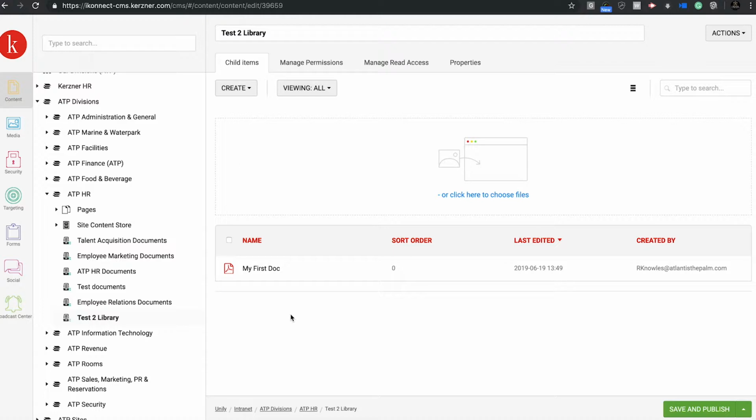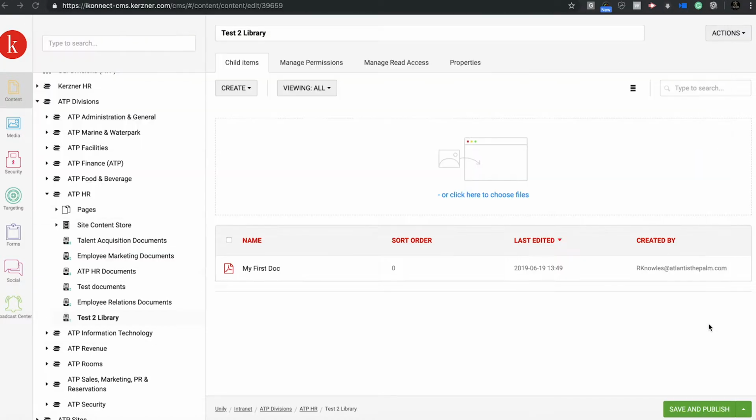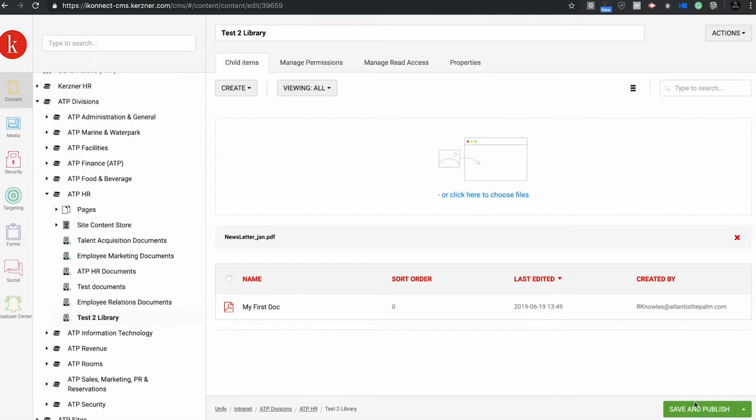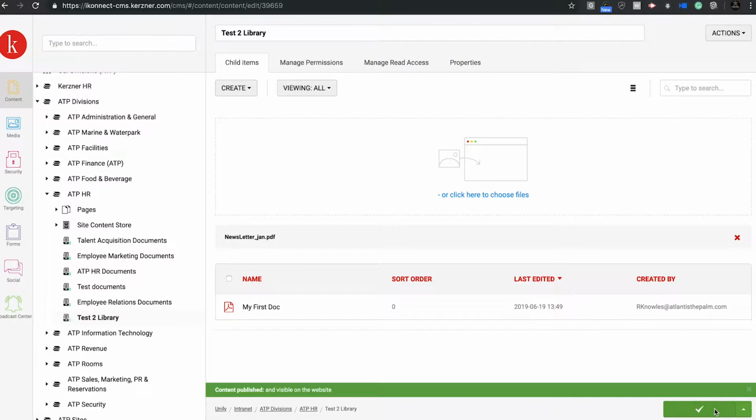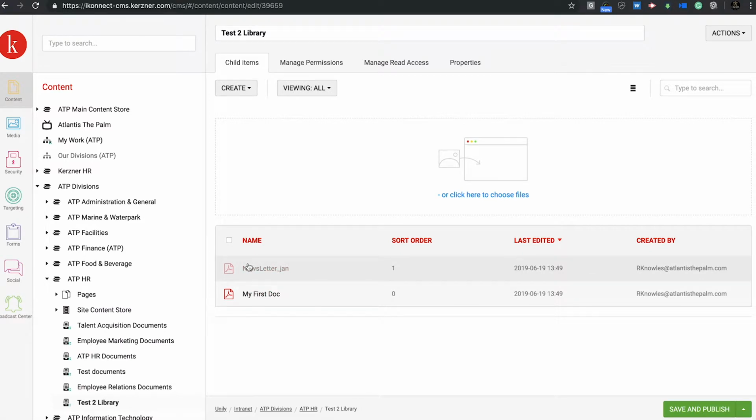Now, let's quickly do something else. If we press on Click here to choose files, instead of selecting Create, you can select the file you want to upload. It will appear in black first of all. You then need to save and publish, and then refresh the page, and you'll see that the file you uploaded is light grey. This means the file is uploaded, but it's not yet visible.